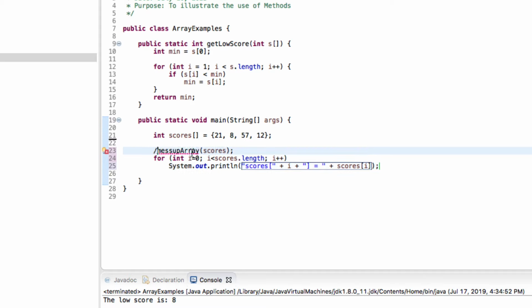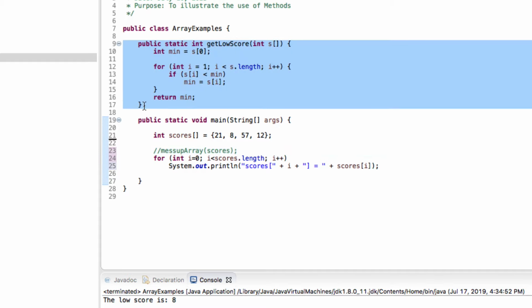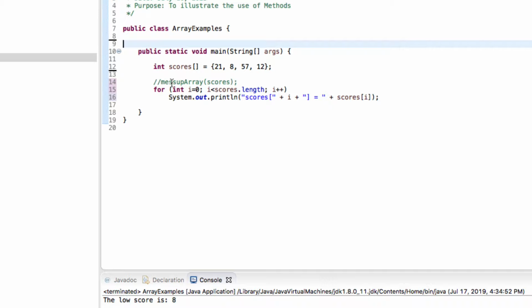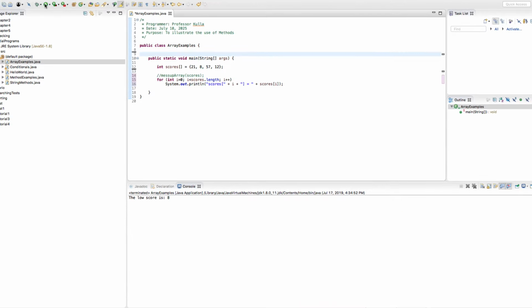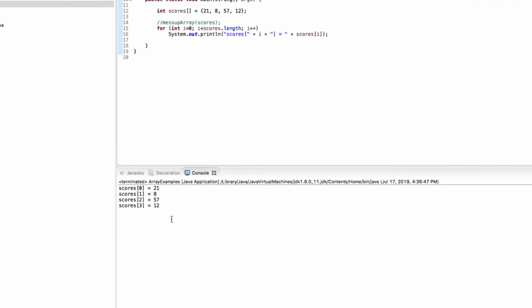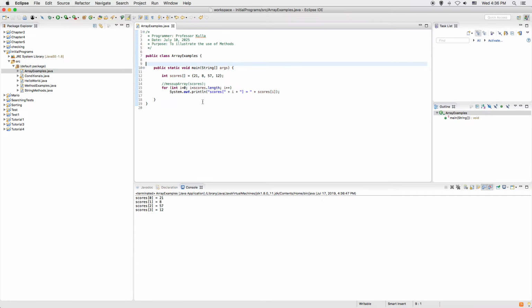Now let's not call anything now. Let's just make sure this works, right? So let's even get rid of this whole method, right? Okay. So what should happen here? Basically, we should just print out the array. We should get 21, 8, 57, 12. So let's run it. And I run it: 21, 8, 57, 12. So my code worked, right?